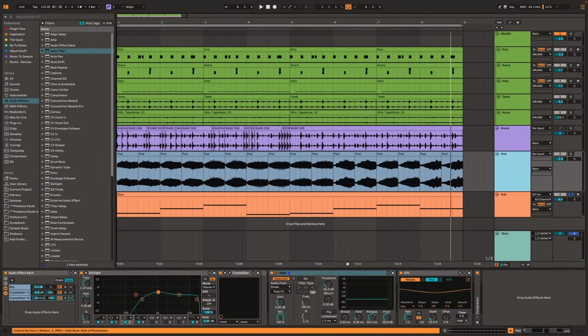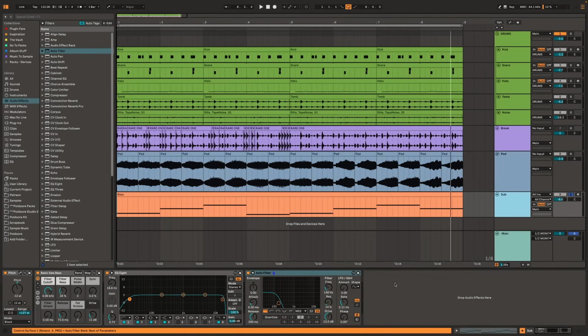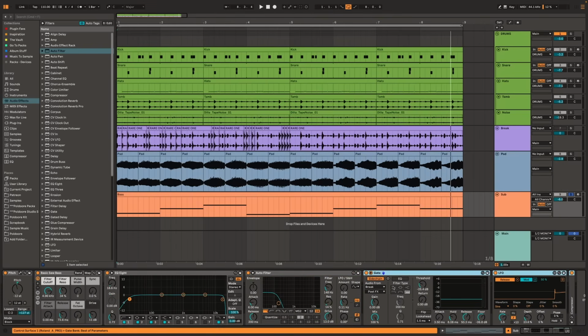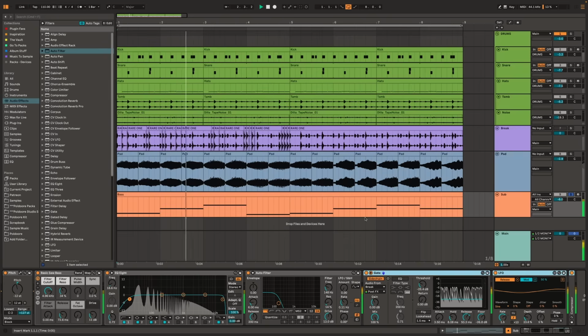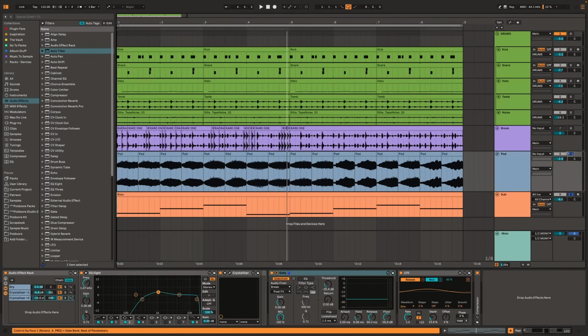To give the bass the same rhythm as the pad, I'll copy over both the modulated gate and the compressor that's sidechained to the kick. Let's see what the bass and the pad sound like when combined.